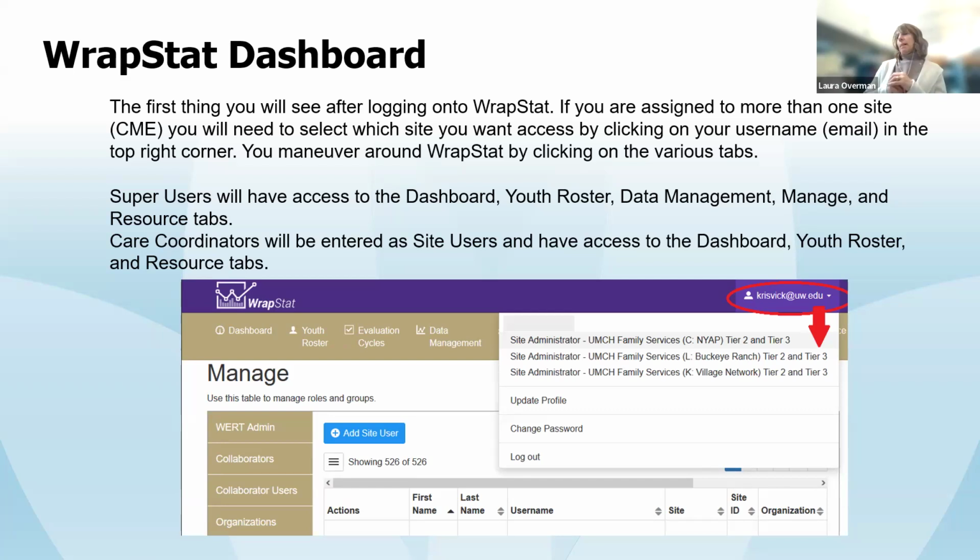If you are in a subdelegate or a CME that serves as a subdelegate for another site and serve more than one site, you won't have to do it this time because this is the first time you're going into Rapstat, but you would eventually be linked to more than one site, and you would have to come up here and click which site you're interested in for this particular evaluation.